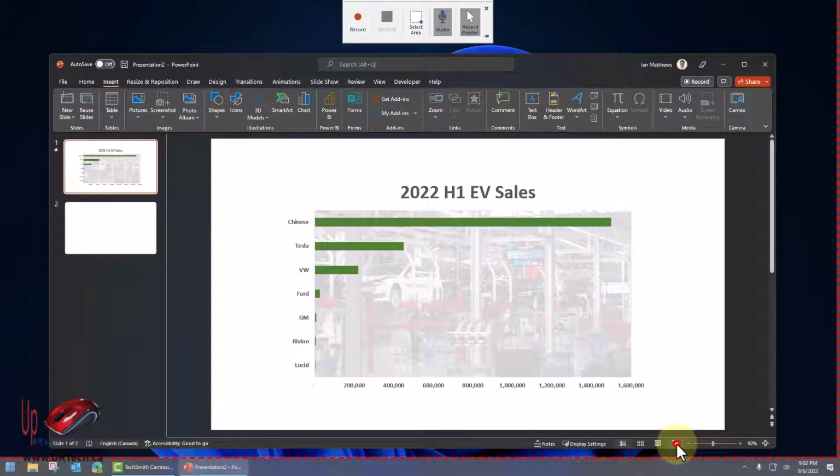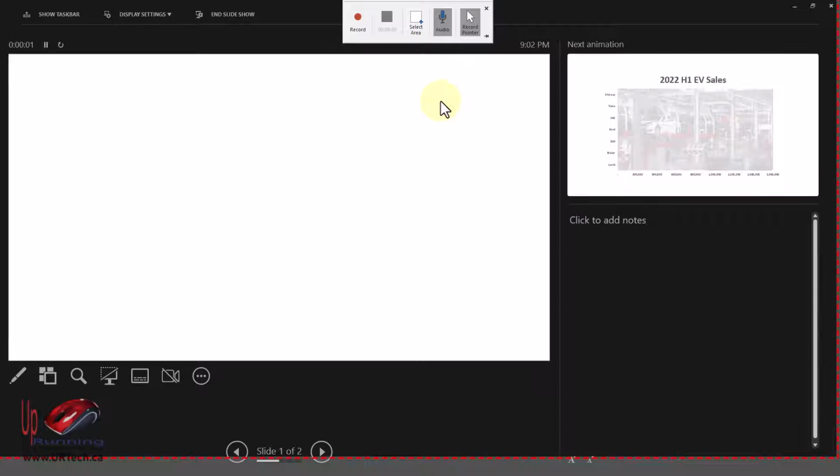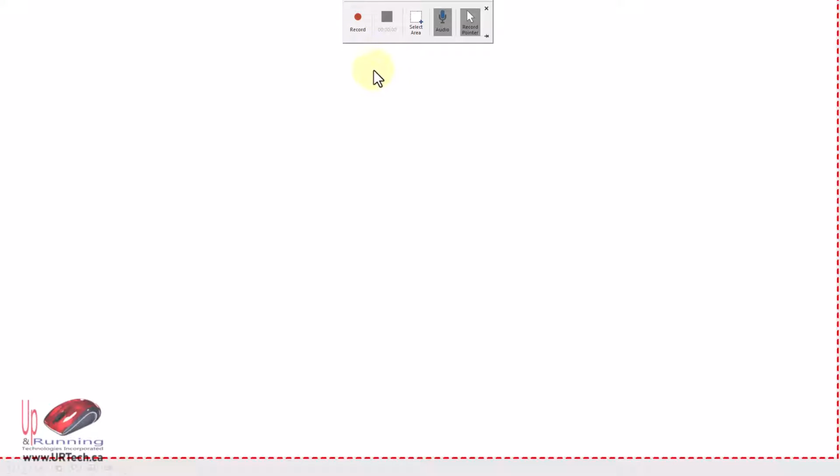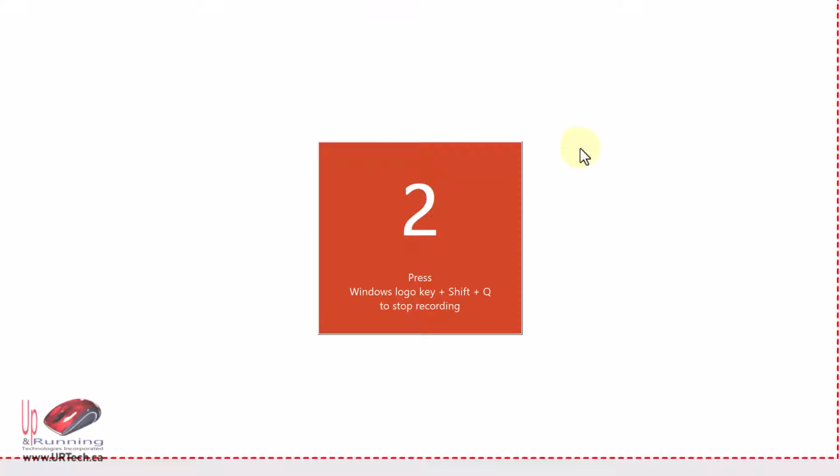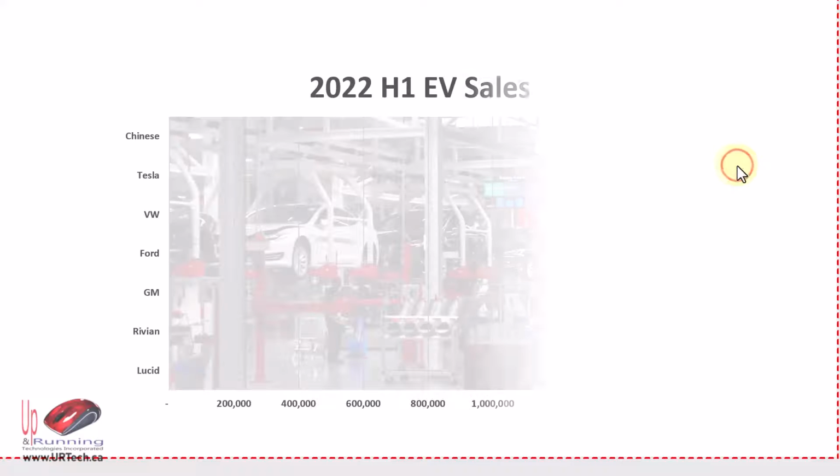I will click play, or give a presentation. I want to swap these screens because yes, I'm working on 2 screens. Here we go. And now I'll click record, and it's going to record. And I'll just click through it.